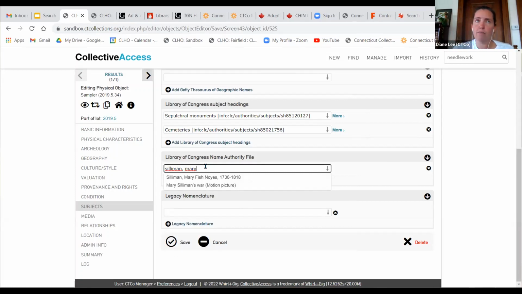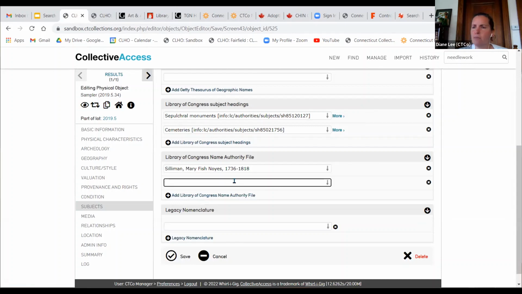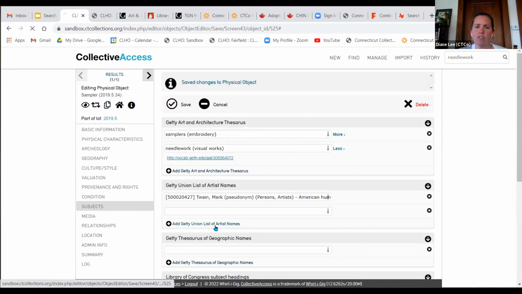She's kind of prominent in a couple different towns. We have a lovely portrait of her, and she's in finding aids because we have stuff related to her. So this is Mary Fish Noyes Silliman. I'm fairly certain there was another name in there too with her date, so you can put that in there. And the movie that was about her is actually in there too, so you can save that.